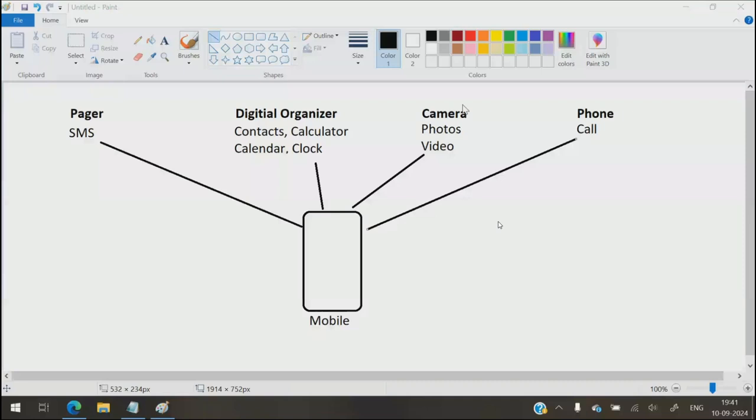Let's see one example here. How we can implement this, we will see one example. So let's open this project. It's a React shopping project.